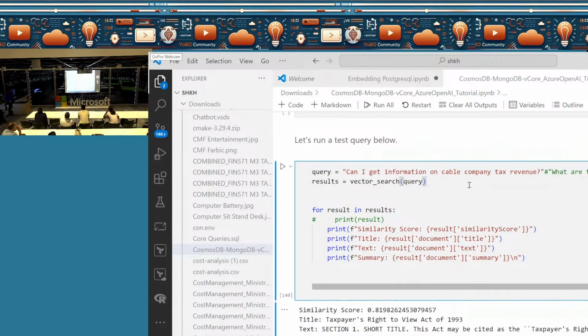You can see that when I executed it, you just state the query, the same question: can I get information on the cable company tax revenue? The same question, vector search, converts inside the previous function into vectors. It then sends the index query to Mongo, and it will give the results. The similarity for the first one is 0.81, which is a very high similarity. And then it says this is the document that you can refer to.